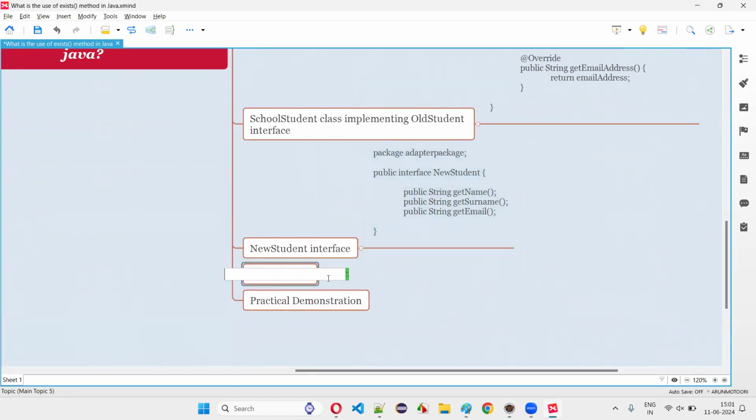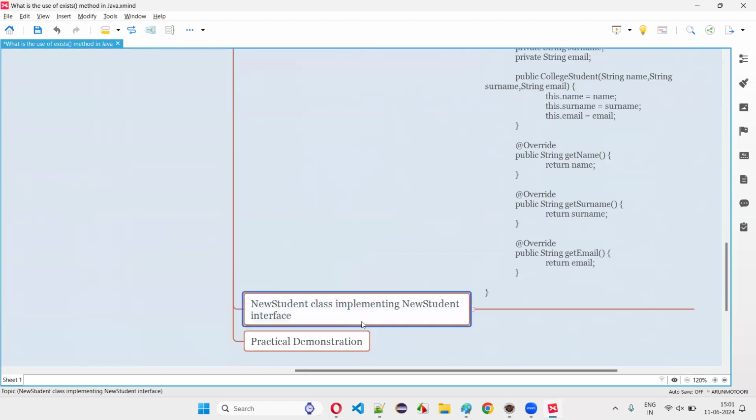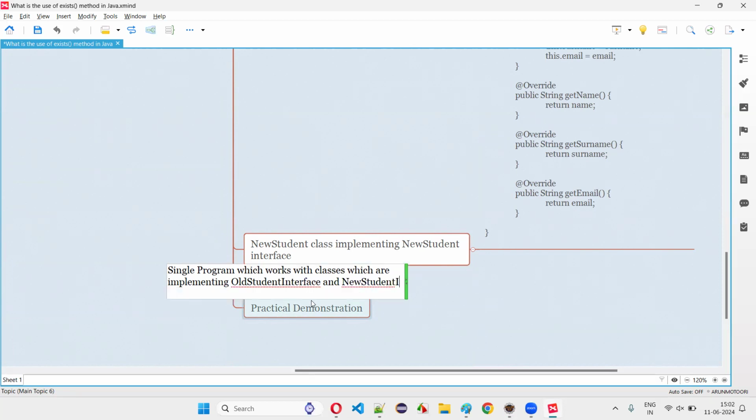Okay, the new student class implementing the new student interface. Now I need to write a program which works with classes which are implementing the old and new interfaces. I need to write a single program which works with classes implementing the old student interface and the new student interface.